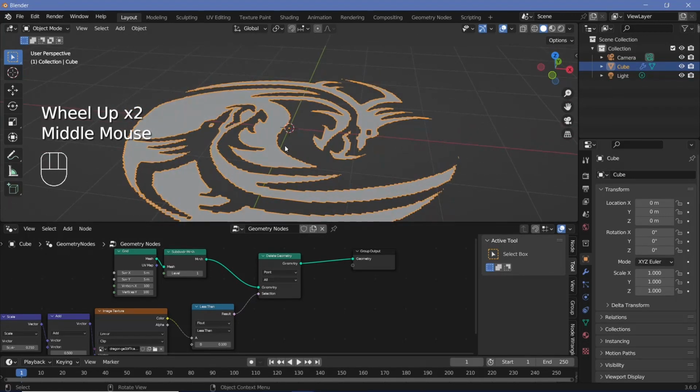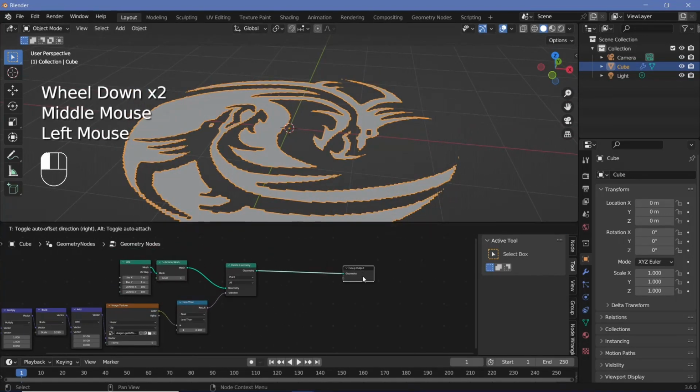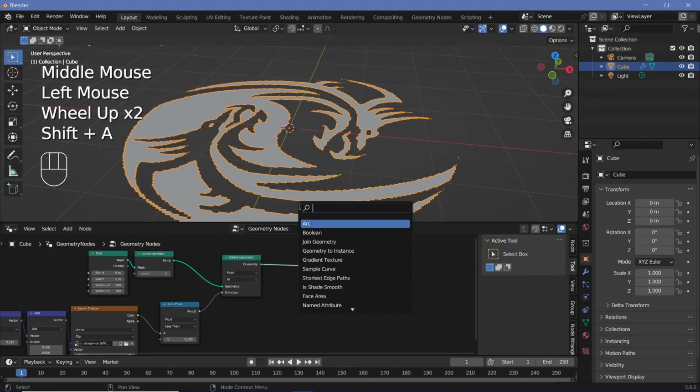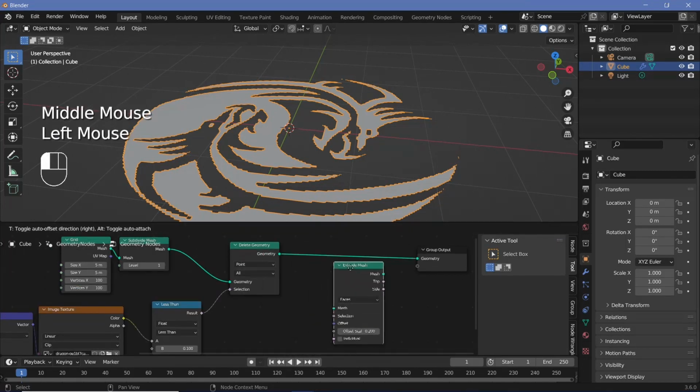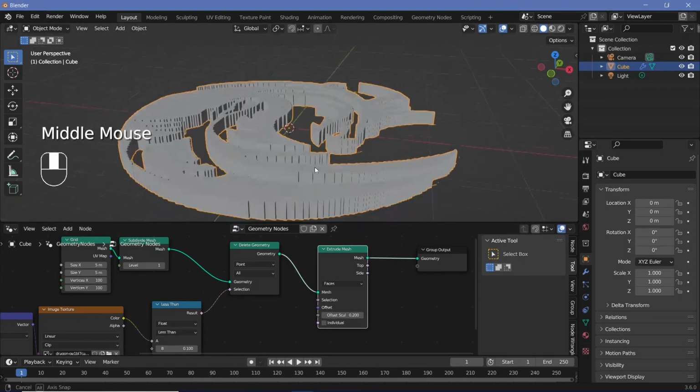So right now we just have a plane, but we want this to actually be in three dimensions. So for that, we have to actually extrude this. So press Shift A and search for an extrude mesh node. And before we actually plug it in, we'll just uncheck individual and we'll reduce the offset scale to something smaller, maybe 0.2. Then we can simply plug this right after the delete geometry and we get this to extrude up.